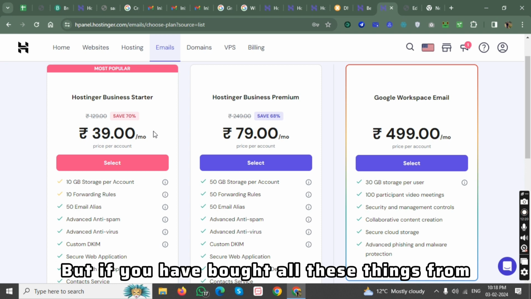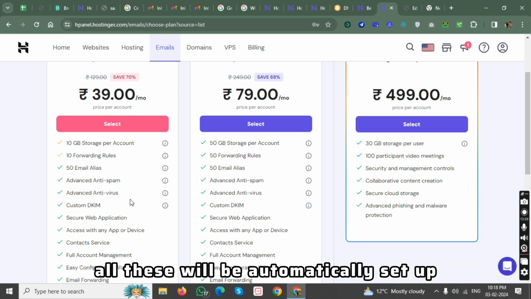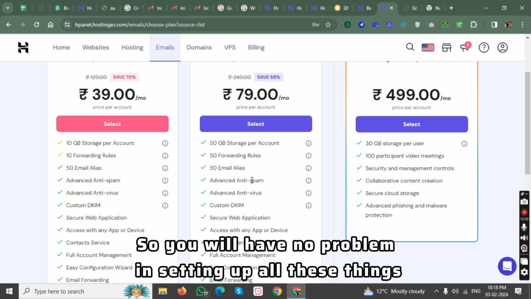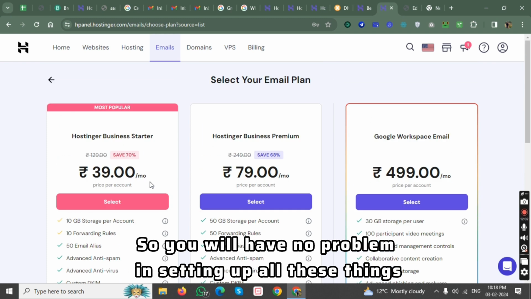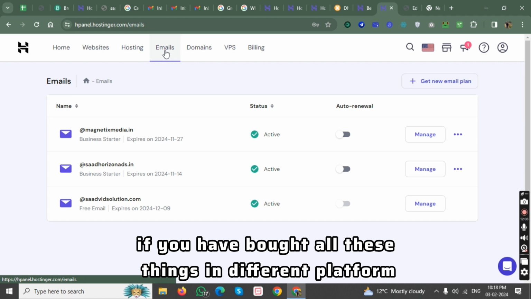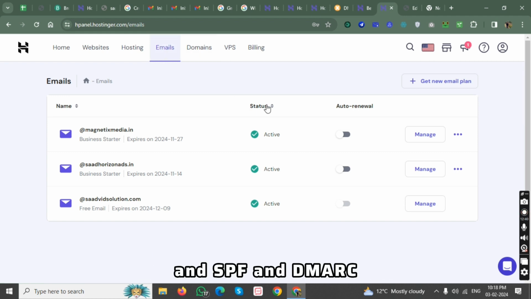But if you have bought all these things from the same platform, the DKIM, the DMARC and the SPF, all these will be automatically set up for you in the platform, so you will have no problem in setting up all these things. Okay, but in case you have bought all these things on different platforms, I'll just show you how you can set up the DKIM and SPF and DMARC.